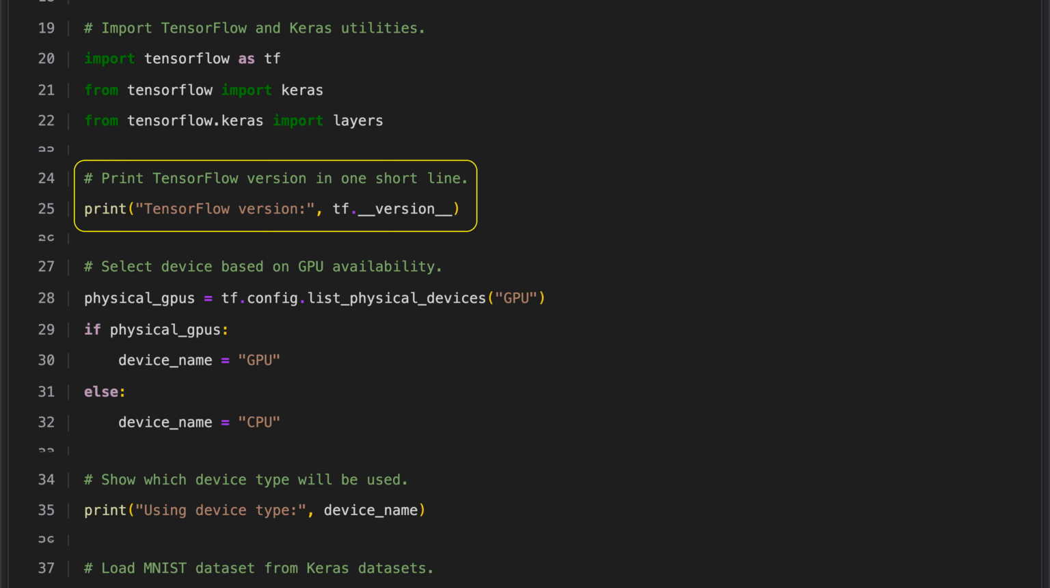This line of code prints the version of TensorFlow currently in use. It lets you quickly confirm that the correct version of the library is installed. This check is important to ensure compatibility with your code. It also helps with debugging when something does not work as expected.